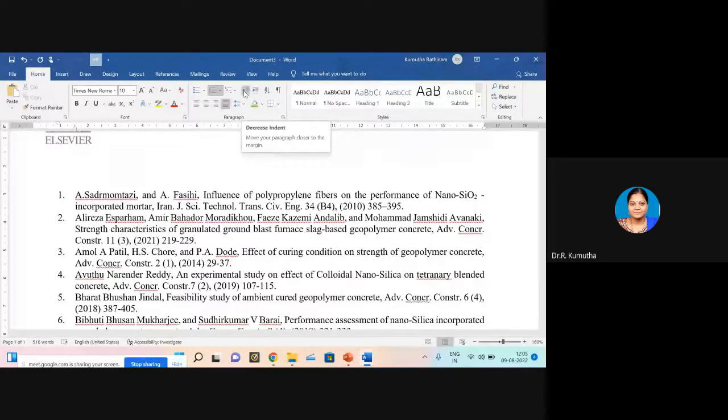You can move the selected text either towards the margin or away from the margin using this option, or you can sort the text alphabetically, in ascending order or descending order, whichever way you want. And what is this symbol, especially this symbol?